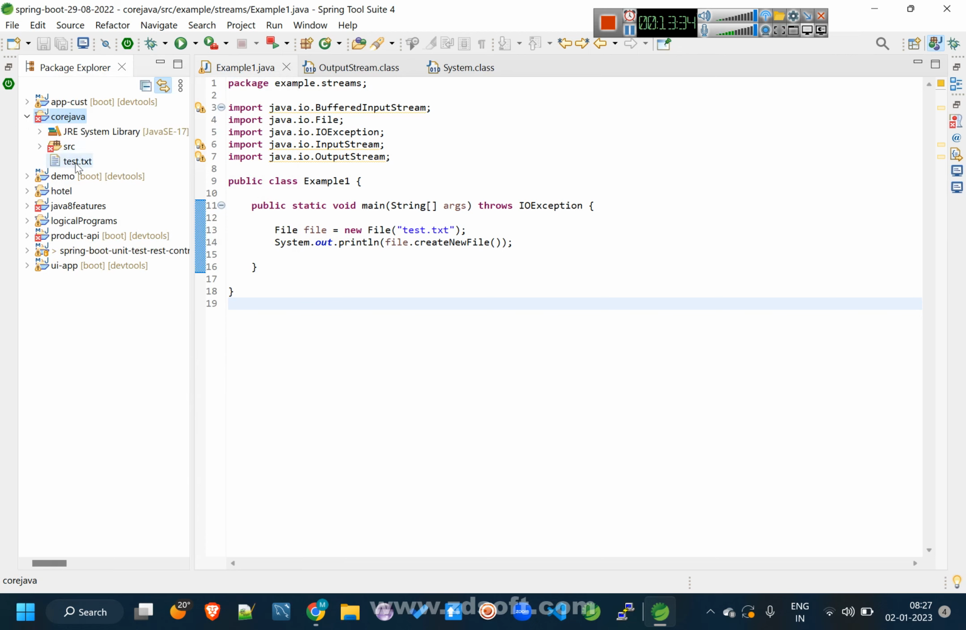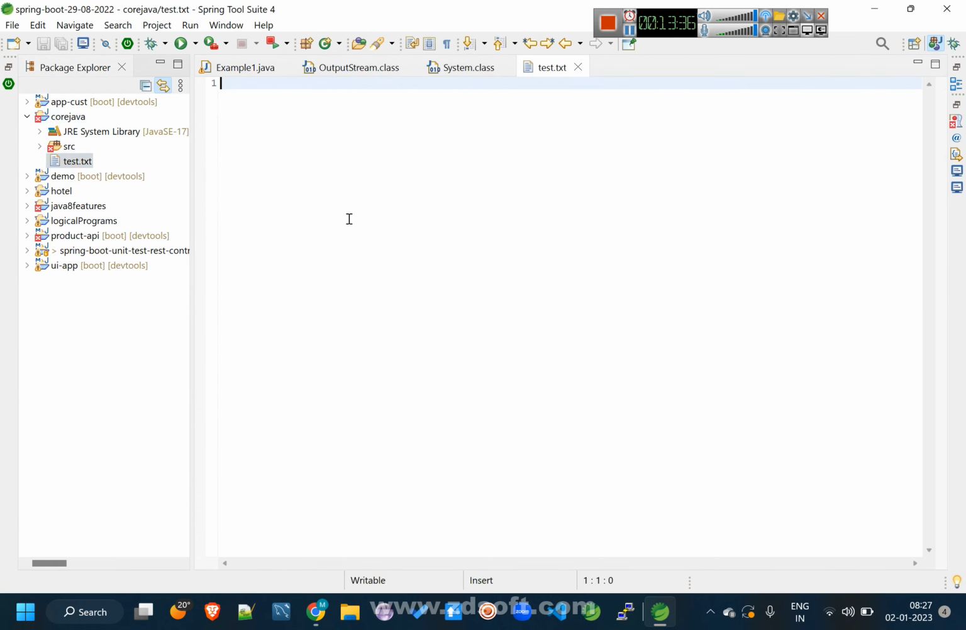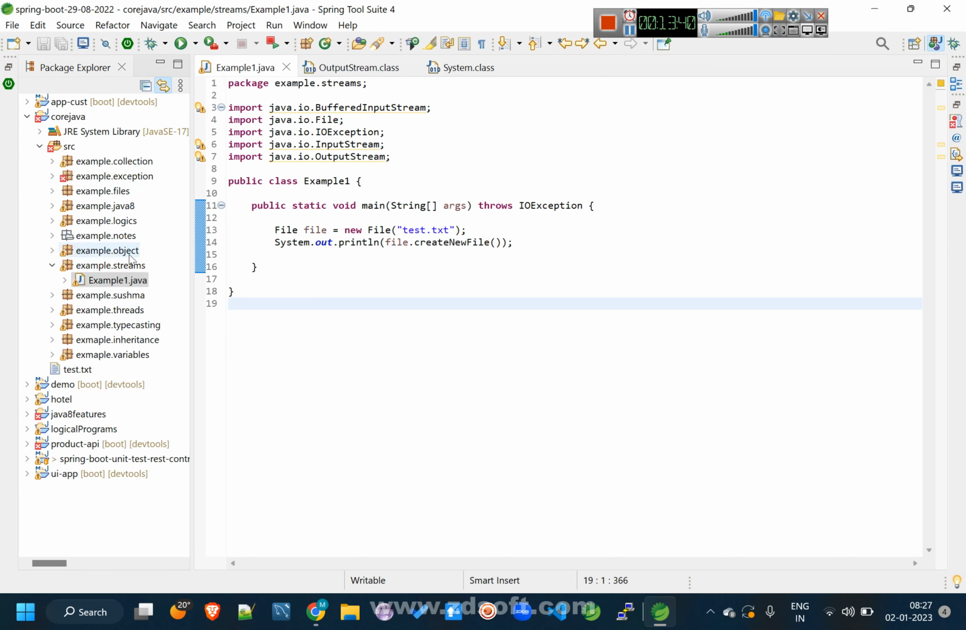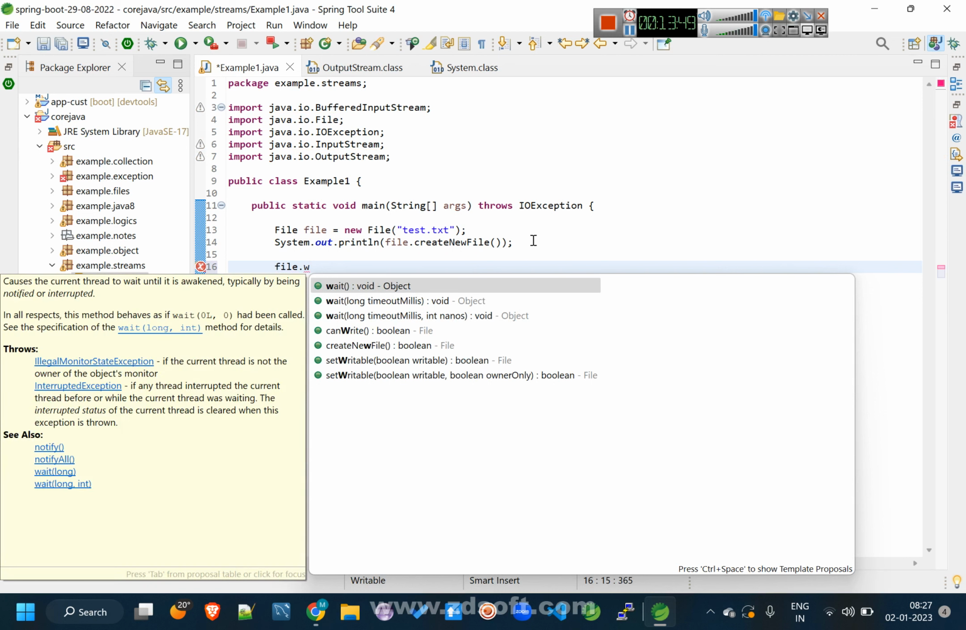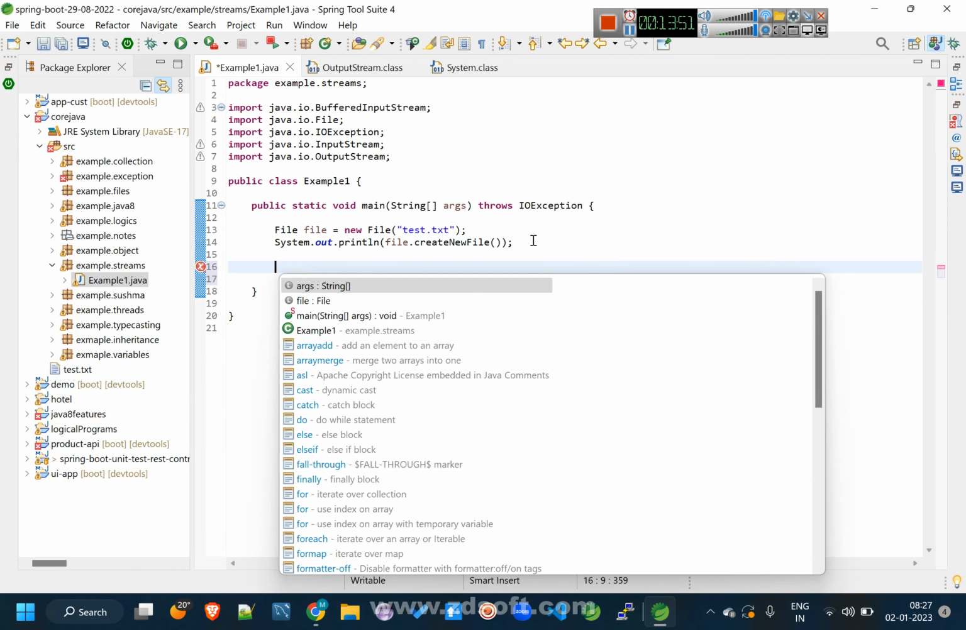Okay, you can see, right, this was a text document which was generated from this file. Now if I want to add any data into the file, you can use a FileWriter.